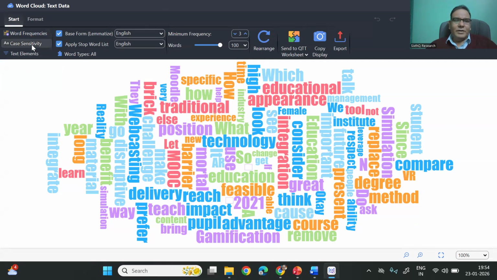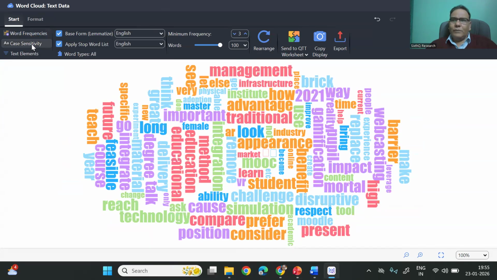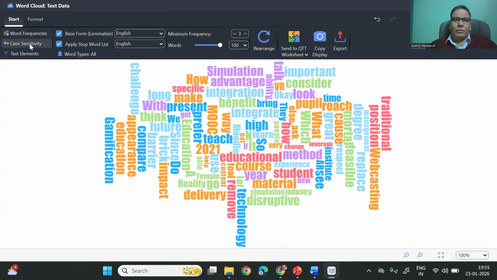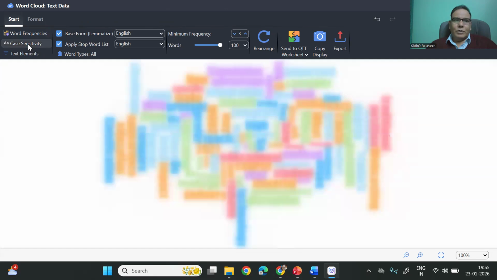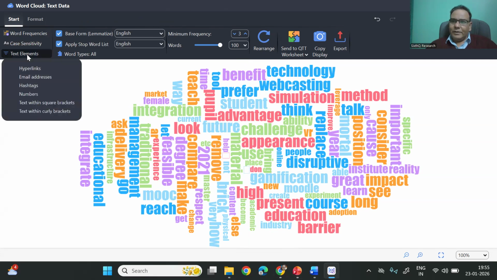After that, case sensitivity. If you click on this, all will be converted into small case, small letters, right? Again, if you click on it, then you can see some of the capital letters. So I am clicking on the case sensitivity, all small. Then text element. In text element, I want to filter.